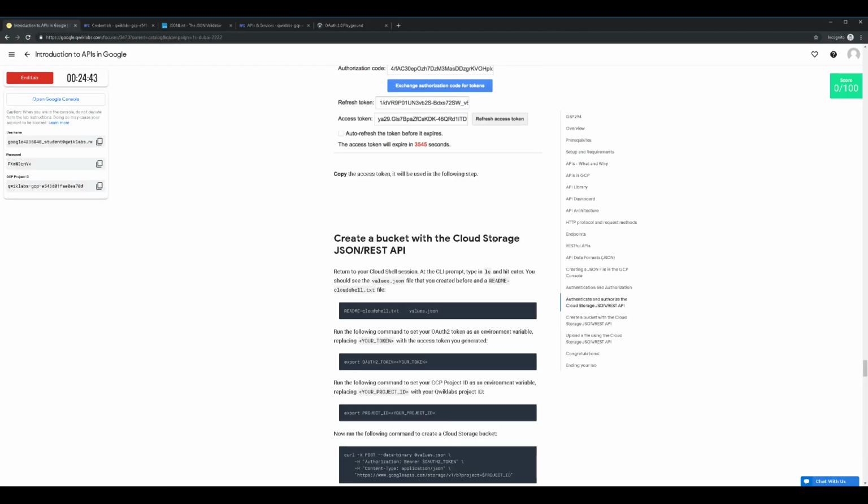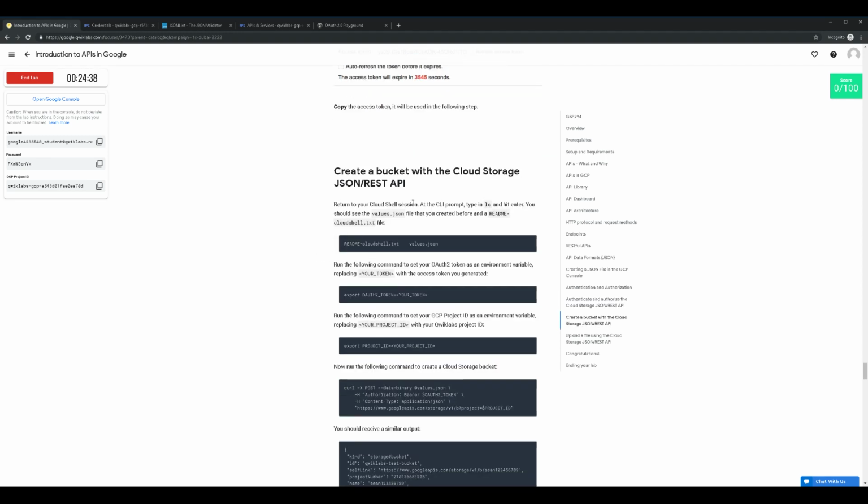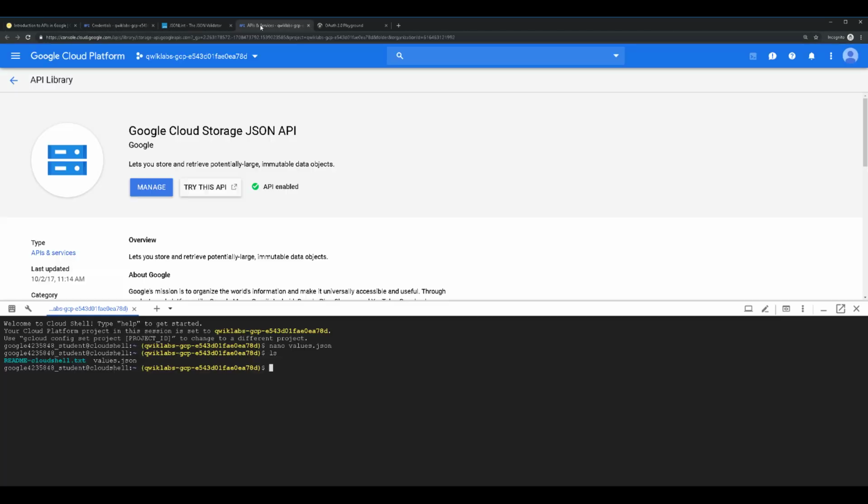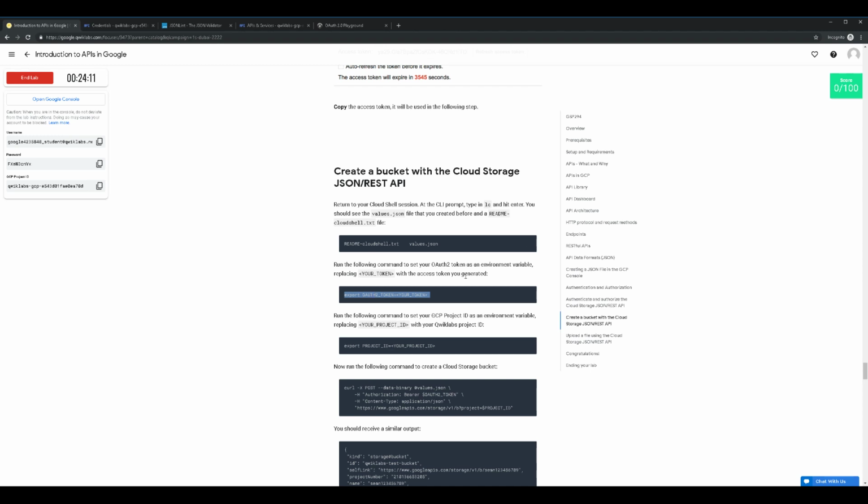Now create a bucket with the Cloud Storage JSON REST API. Return to your Cloud Shell. We've already seen that we have the values.json file. So go ahead and create an environment variable for the OAuth2 token. Copy this, go to the Cloud Shell, paste this, and paste your token, the token that we got from this step.